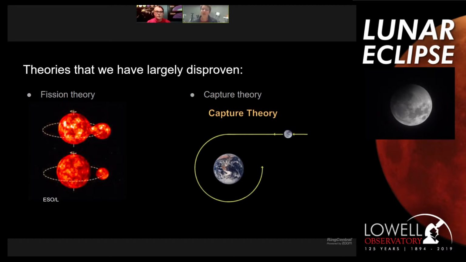The next one we call the capture theory, and this one's pretty easy: the moon formed somewhere else in the solar system and was just caught by the Earth's gravity. You can see in this graphic the moon flowing towards Earth, and then eventually it will be pulled into Earth's orbit. That's how the moon orbits the Earth. Now, this one seems kind of cool. It does explain some of the inconsistencies with how the Earth's composition is a little different from the moon's composition, in that they formed from different areas in the solar system.